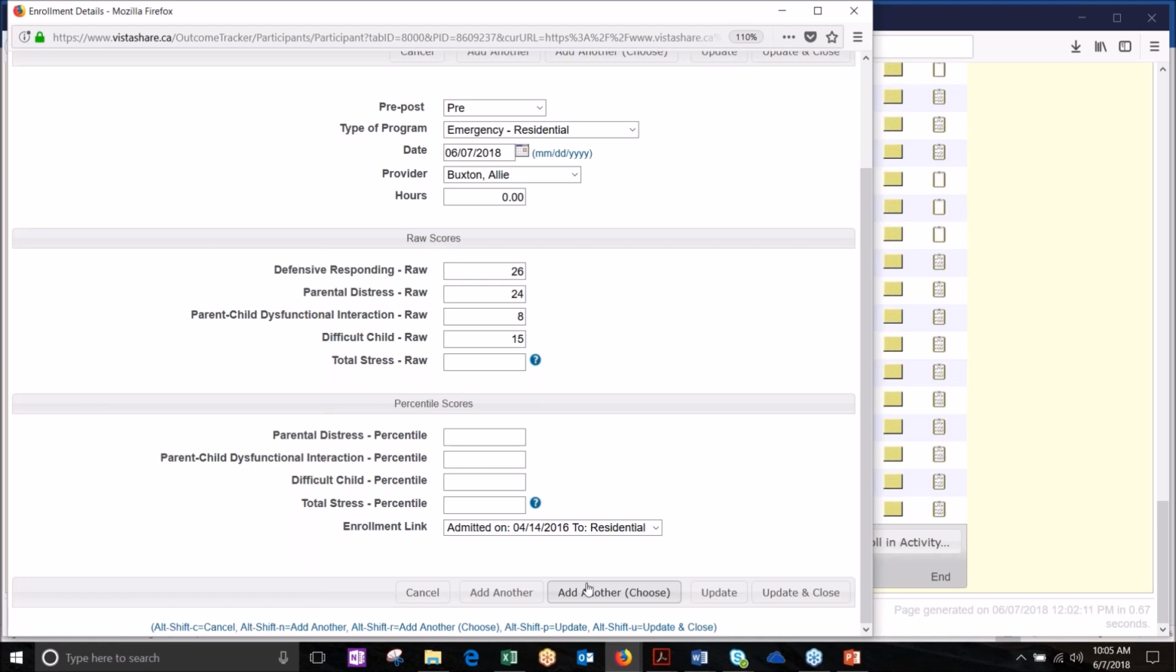So again, I'm just highlighting this enrollment link is a very valuable step to take in your data entry, and please be mindful to use it as much as you can to help us on the research and project side of things.